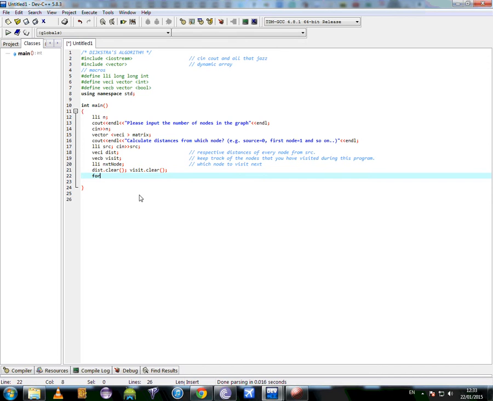and now for int I is equal to 0, I is less than n, I plus plus, I will in dist I will push back 0. So I'll initialize the distances as 0.